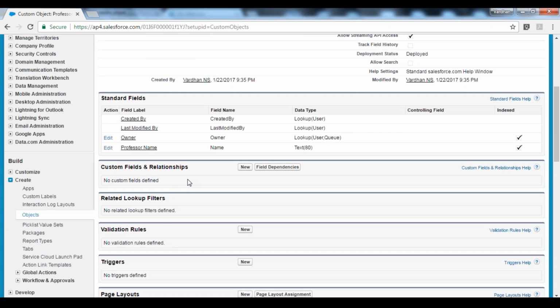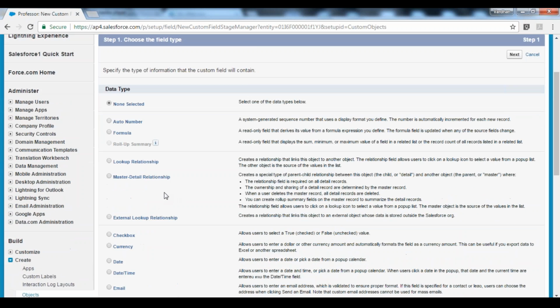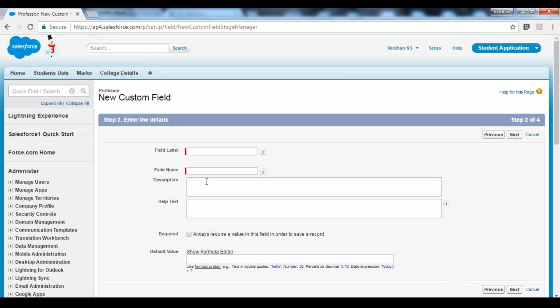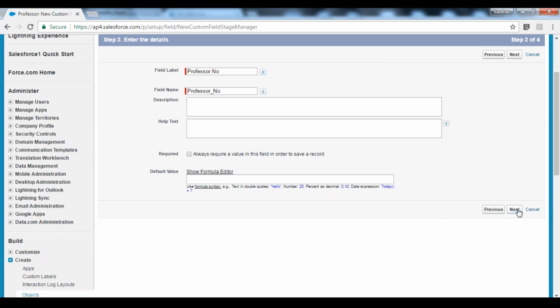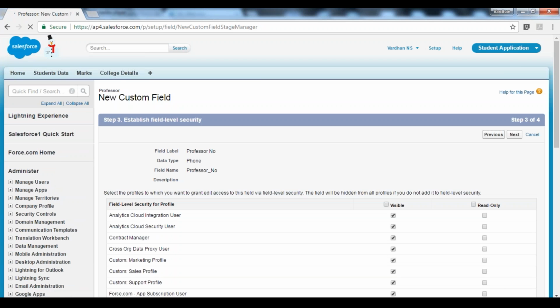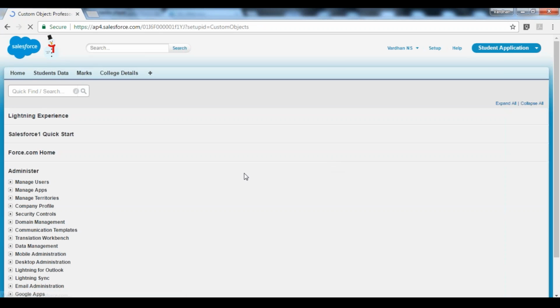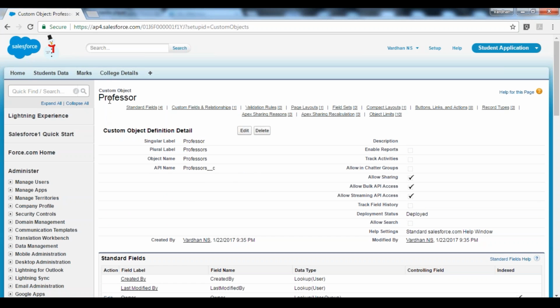Now let me add the professor phone number and the professor details to this object. And since those will be custom fields, I'm going to click on new over here and choose the data type. I'm going to first store the phone number. So let's say the data type is phone, and I'm going to click on next. The field label is going to be professor number. I'm going to click on next, and let me click on next again, and then save this. So my custom object called professor is created.